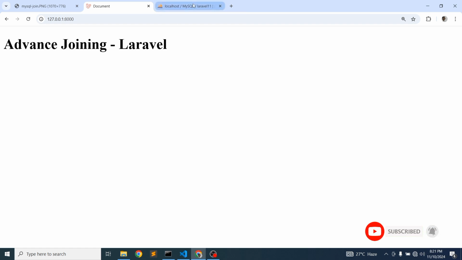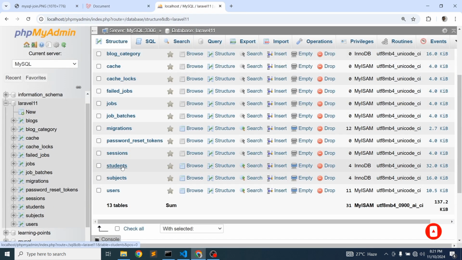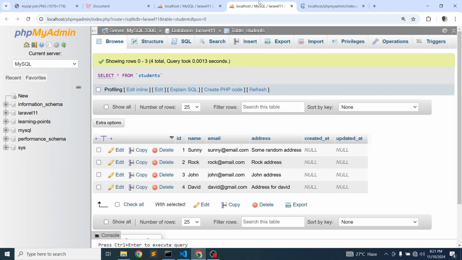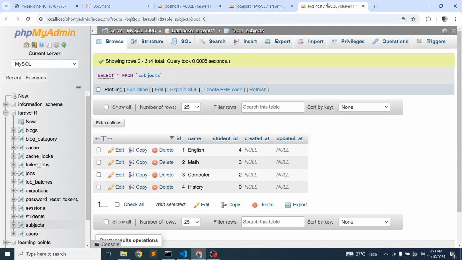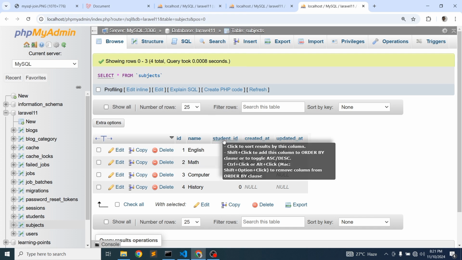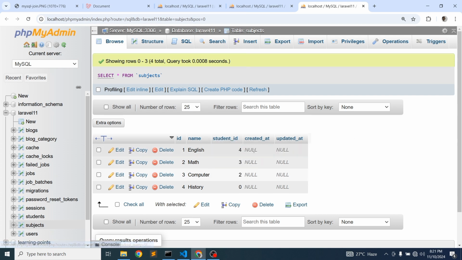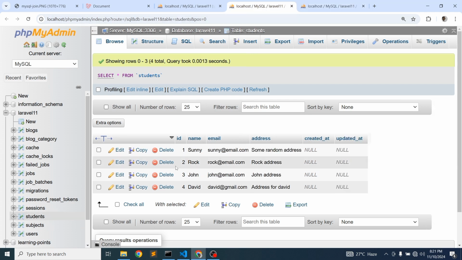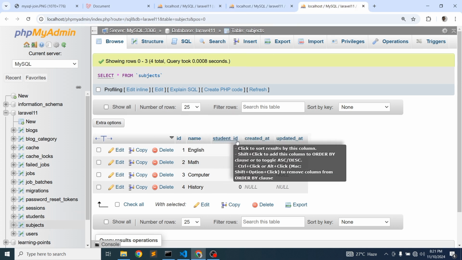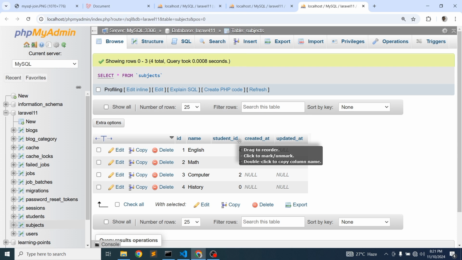If you check my database section, we have a students table and a subjects table, and for any joining we need some relation. In the students table, id is the primary key, and in the subjects table, id is the primary key of the subject table. In the subjects table, we also have student_id, which is the foreign key. This student_id refers to the id from the students table. Based on that relation, we'll create the joining.